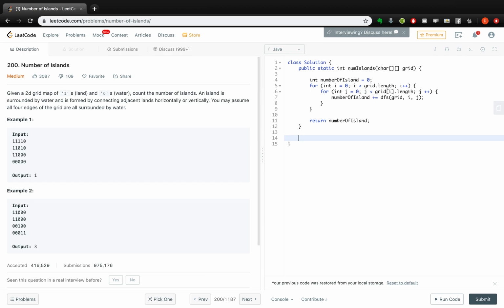So now we'll need the utility function, and how we can do it is create the depth first search DFS method. We can throw in the grid, and then we'll need the index of i and index of j.